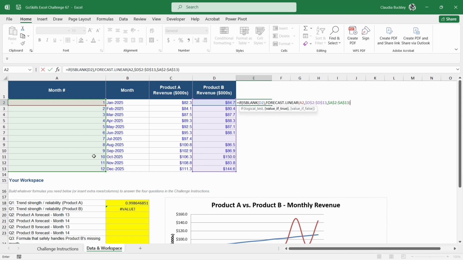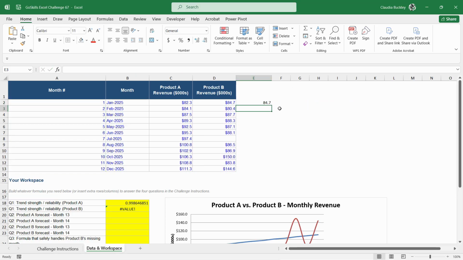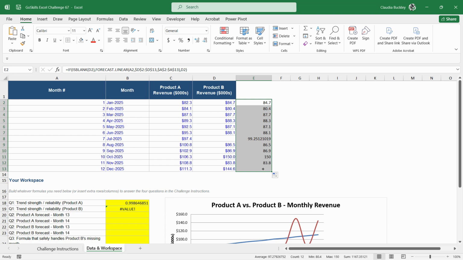And we're saying if the cell in column D is blank, we'll estimate the value by calculating a forecast. If it's not blank, then we just return the value that is there. Okay, and we close parenthesis on our IF function. And so as expected, we return the value that's here because it isn't blank. So now we copy to the remaining cells in this column, and now we have a value for this blank month.